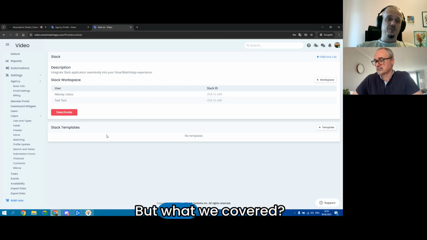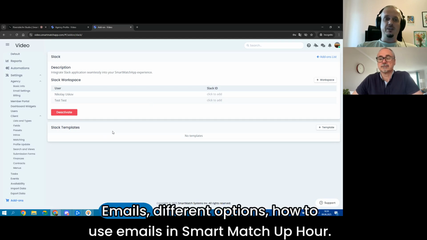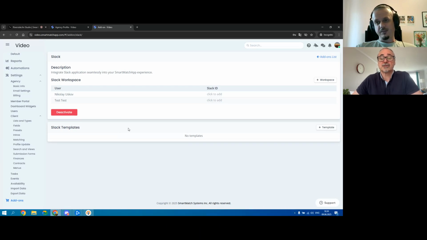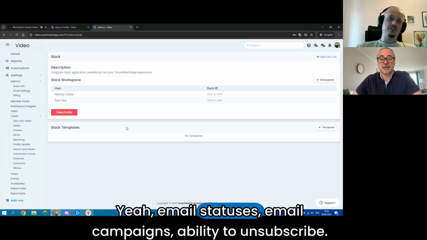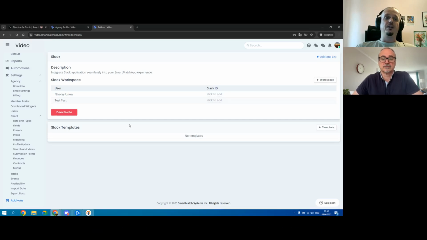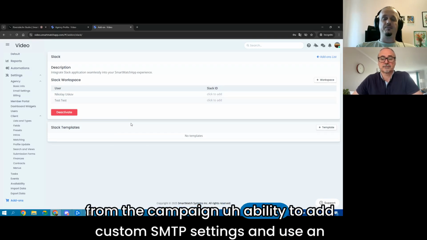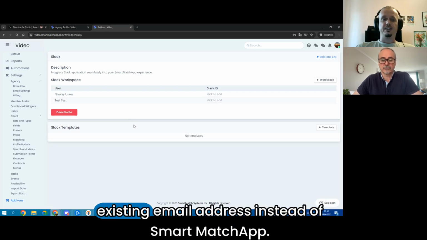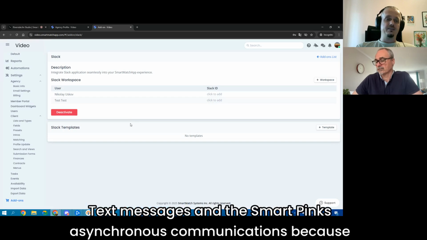But what we covered: emails, different options, how to use emails in SmartMatchApp, email statuses, email campaigns, the ability to unsubscribe from a campaign, the ability to add custom SMTP settings and use an existing email address instead of SmartMatchApp, text messages, and smart pings, asynchronous communications.